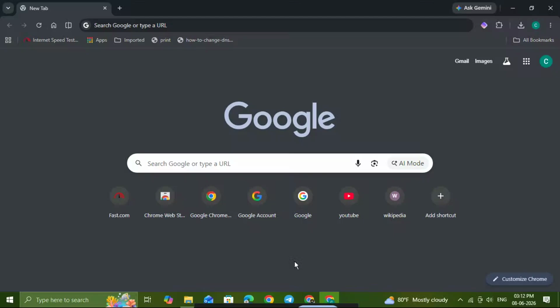In today's video, I'm going to show you how to turn on full screen mode on the Chrome browser in just a few seconds. This is a really simple trick, but it can make browsing feel cleaner, remove distractions, and give you more room on your screen for videos, documents, websites, and online work.